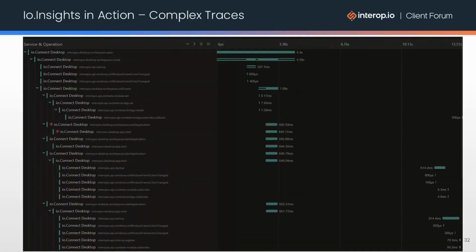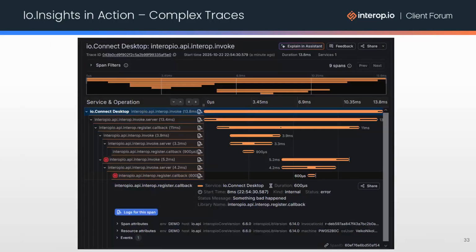Here's an example that shows what starting a workspace looks like as a trace. Note the error that was raised by one of the start applications, which is immediately visible in one of the child spans of the trace.